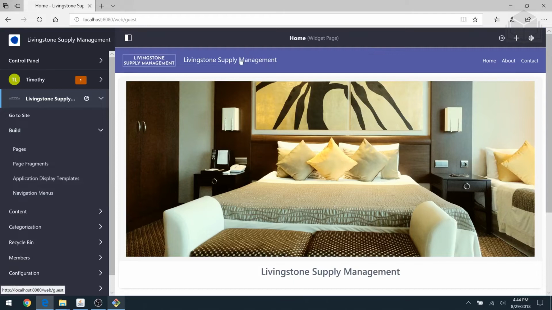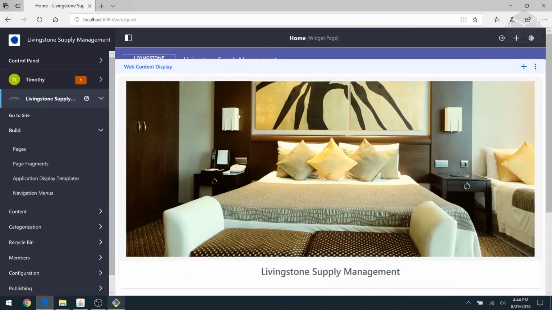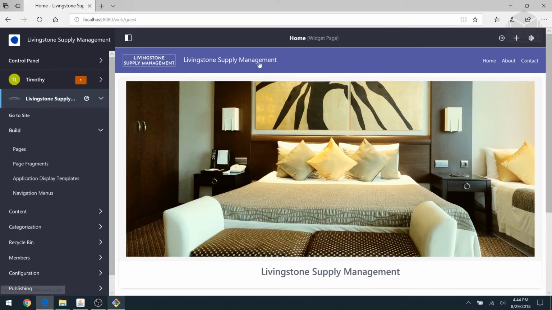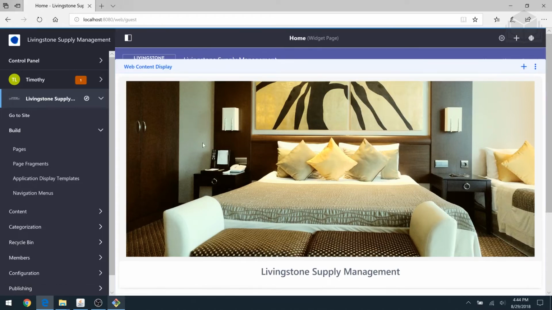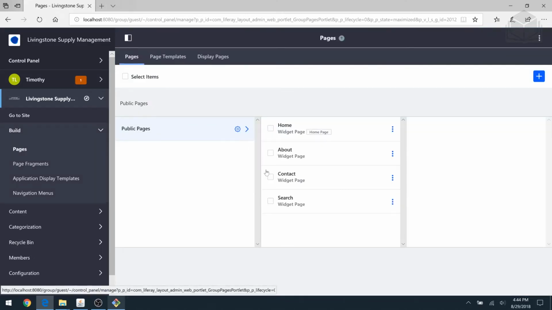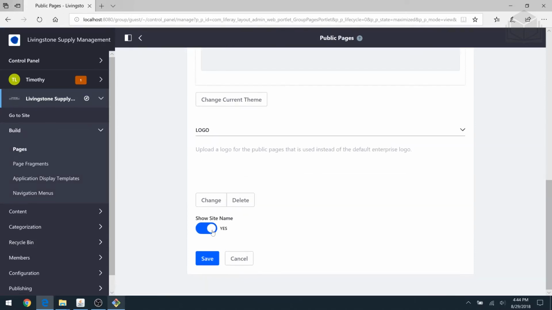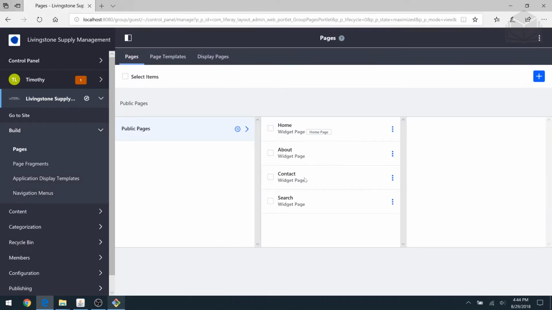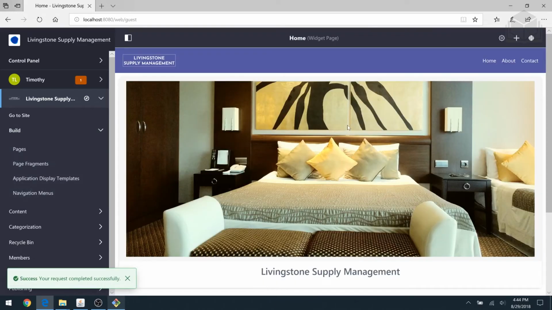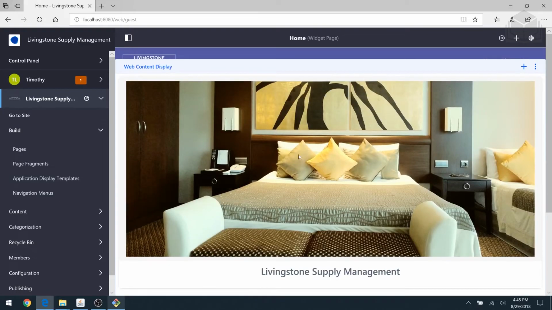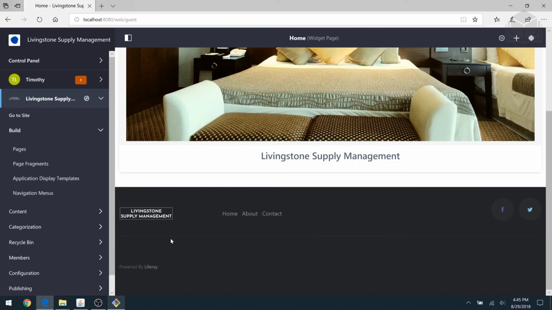All right, this looks pretty good. We don't really need the name here, so we could go back into Pages and get rid of that. So we're just going to click into here and get rid of Show Site Name and save. And we'll go back to Site. There, and that looks better. We have their new logo up, and we have a nice navigation menu and this nice hero image right here.